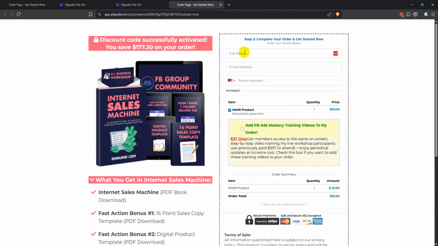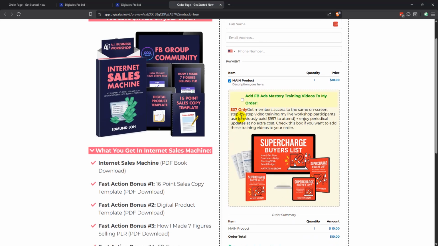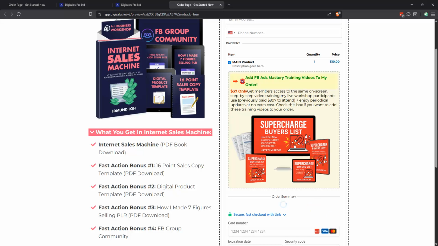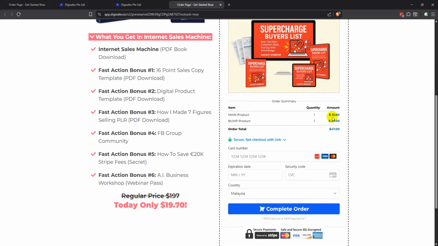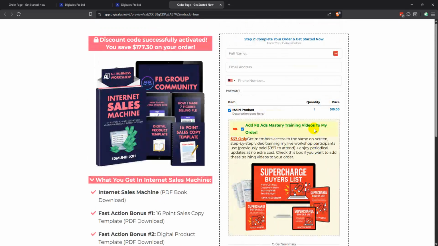Okay, so you have the order form, name, email address, phone number, main product, and then there's a bump offer here. So if I check this box, you'll notice that it's now not $10 anymore, now it's $47. All right, so that's how you create a bump offer in your order page, or even if this is on your sales letter.